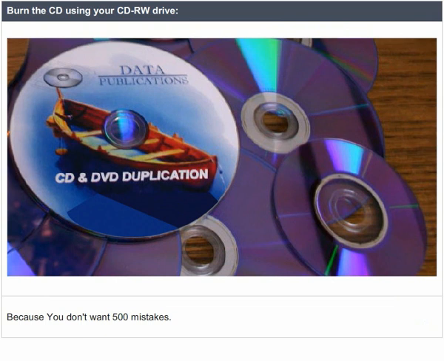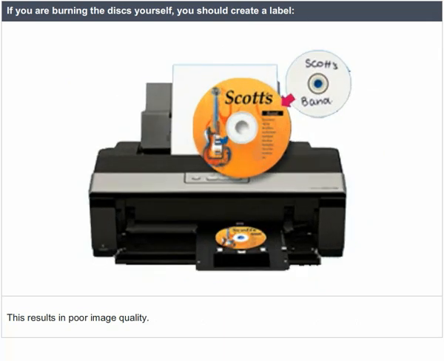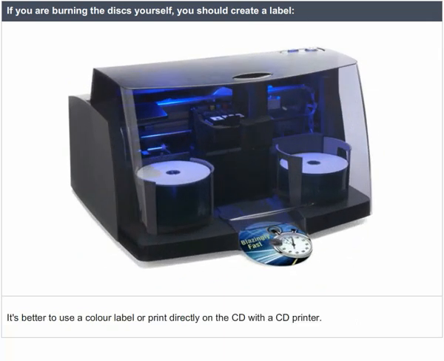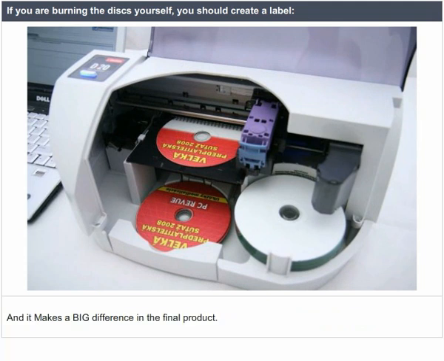If you are burning the disks yourself, you should create a label. CD-RW drives are able to burn a design on the disk itself using special blank media. This results in poor image quality. It's better to use a color label or print directly on the CD with a CD printer. Every office supply store sells CD labels, and it is almost as easy as printing a photograph. And it makes a big difference in the final product.